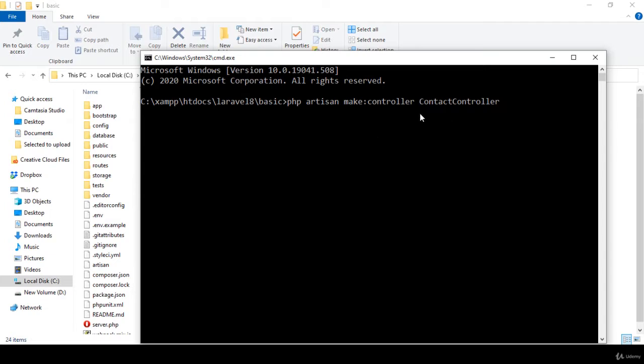I make Contact and Controller with a capital C. If you don't want to, you can use lowercase, but the standard way and better practice is to use a capital letter. Okay friend, so that is the controller I want to create as ContactController: php artisan make:controller ContactController. Now if you press enter, you can see it shows controller created successfully.